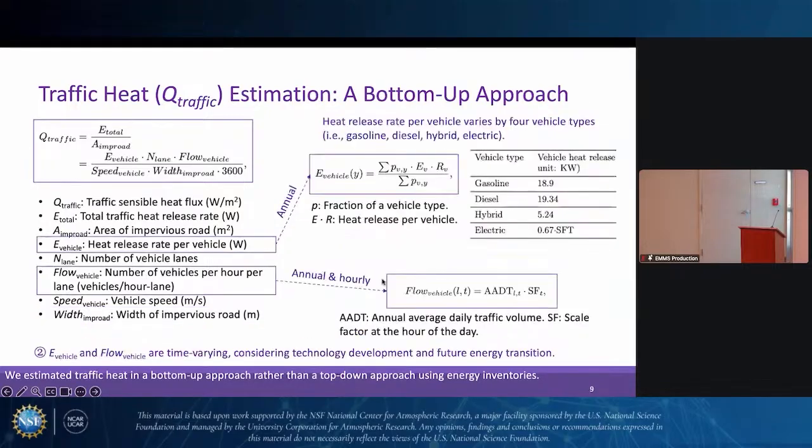So we provide the time varying variables. Here is annual varying heat release per vehicle. We classified the vehicle into four types, including the gasoline vehicle, diesel, hybrid electric vehicle, and electric vehicle. These four have different fuel economy.